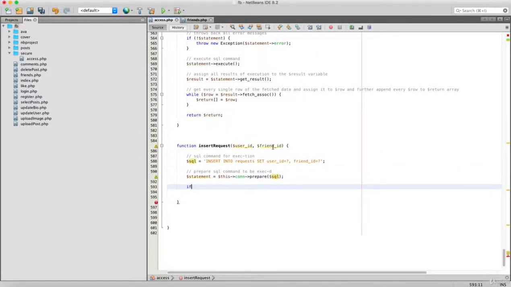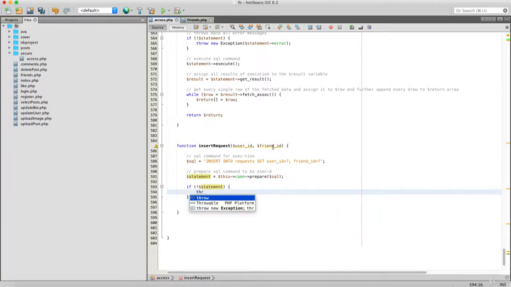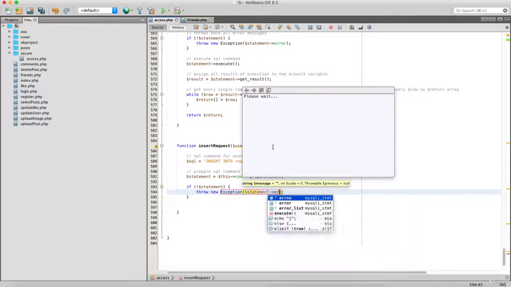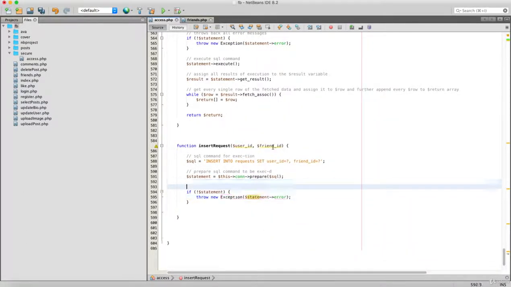Okay, we'll now check whether there is an error or not. In the round brackets we put an exclamation mark which states false. If statement is false, then we want to throw new Exception. In the round brackets after Exception, we'll check the error of the statement. So we'll write $statement->error. Great. Check for errors. Okay, very good.